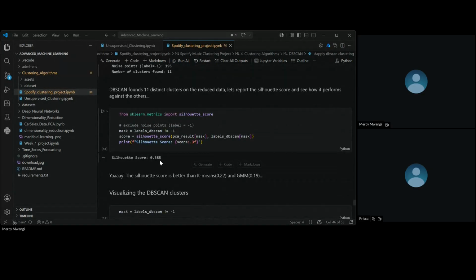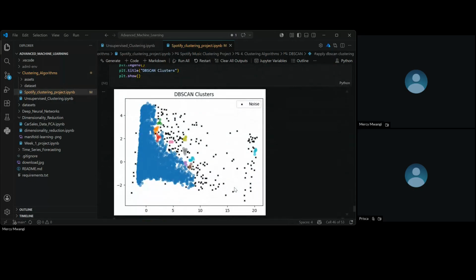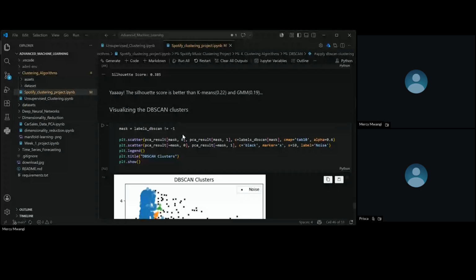Let's see the silhouette score. The silhouette score is 0.3. Yeah, it has a better silhouette score than K-means clustering. And there you go. Yeah, not the best, but this is how DBSCAN looks, and everything else is noise. That's pretty much it.